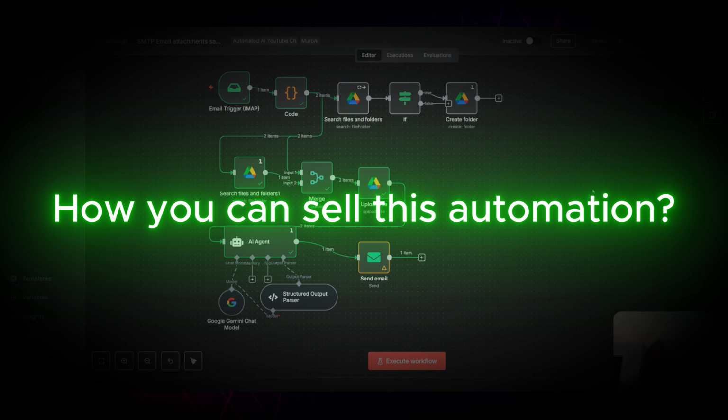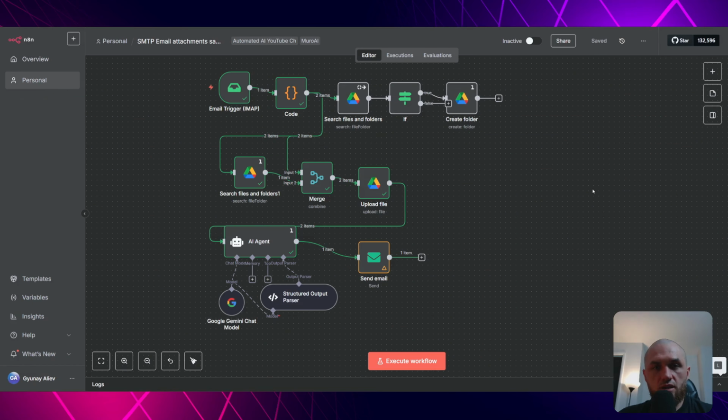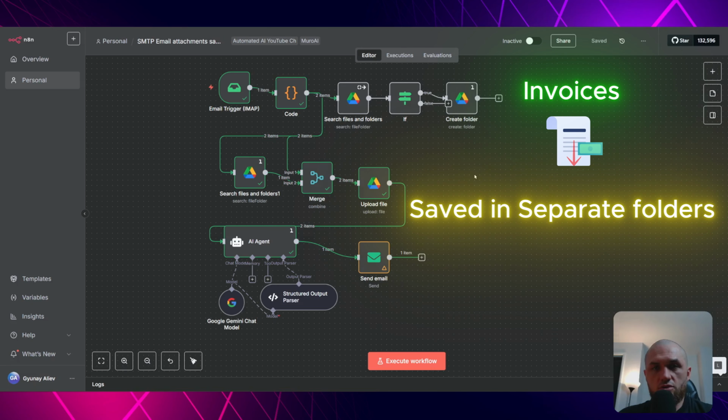For example, you can sell these automations to companies that have a separate invoice email, and when you put this automation on their invoice email, it's going to straight away pull all of the invoices into separate folders from each client, and everything is going to be arranged by client's email. You can just tweak some of the renaming here, and all of the invoices could be renamed by date, by email, with separate folders, everything.